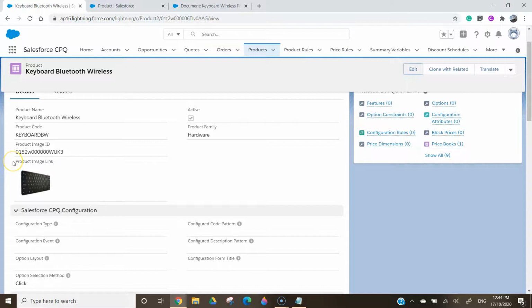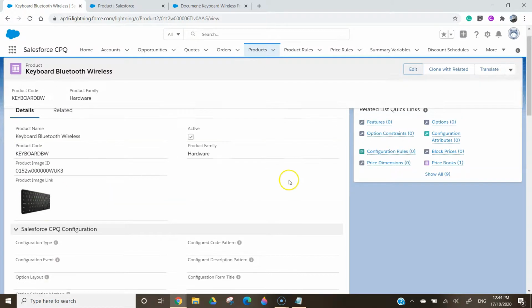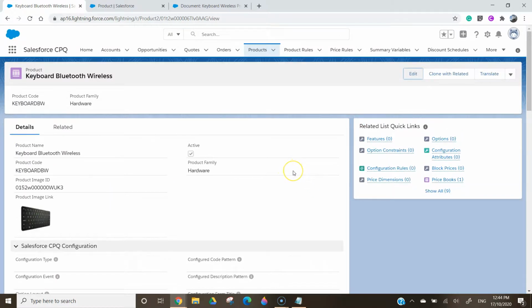So remembering we created those two fields, product image link, which is referencing the product image ID, which in future your admin can turn off from being visible. And then going forward, you can only see the image. So that's the best and easiest way I have found to reference a product image in CPQ when the image is stored in the documents of Classic.